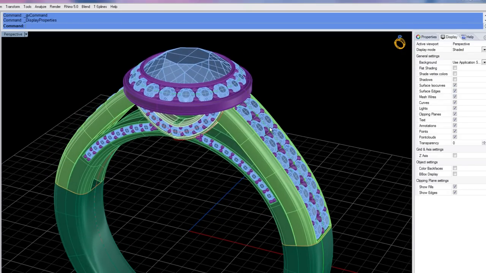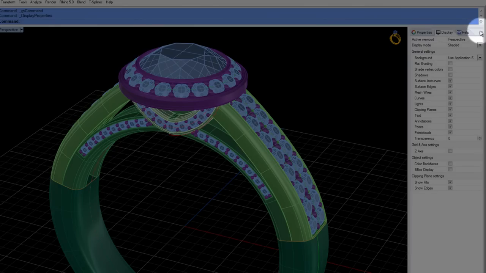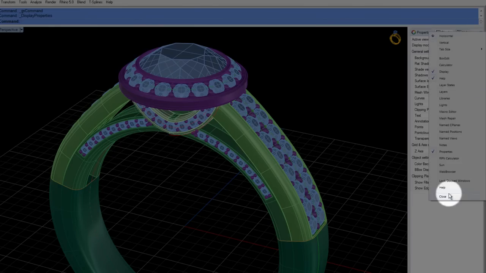All right, so when I'm all done, if I want to close this out, you'll see this little wrench in the upper right hand corner that if I click on, there is the close button.